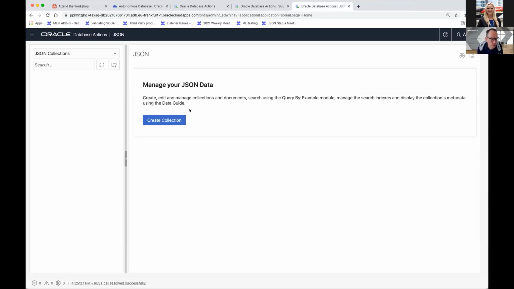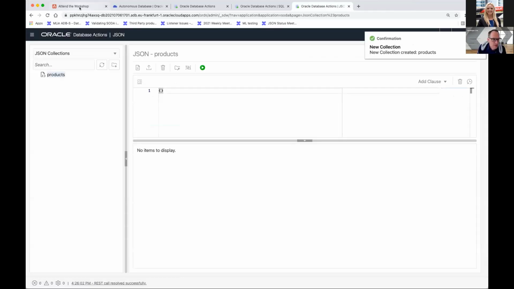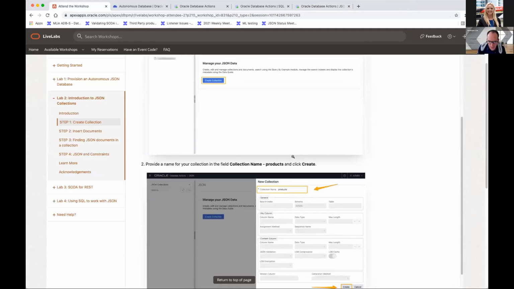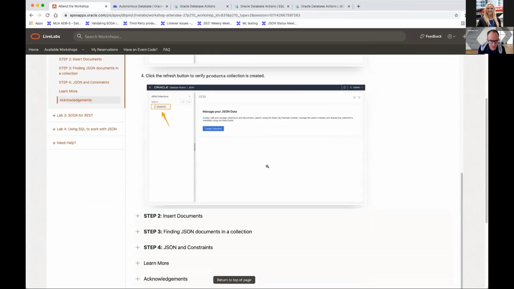And the first thing we do is we create a new collection. So if there is no collection, you see this extra button. Otherwise, you could just also click here to create a new collection. There's a lot of complex stuff here, which you can all ignore. The only thing you want to type in here is the collection name, and we call the collection product. And by the way, all this is described here with a lot of screenshots in detail, how you do it, so you can go through this step by step.